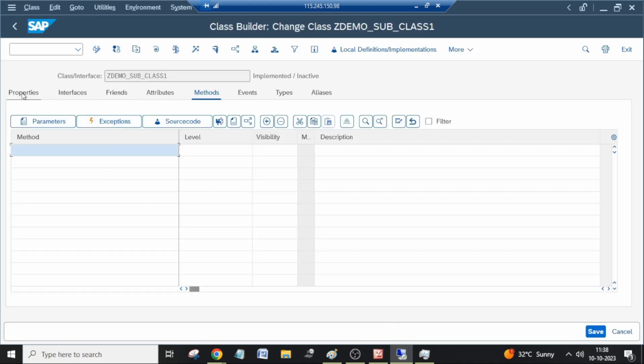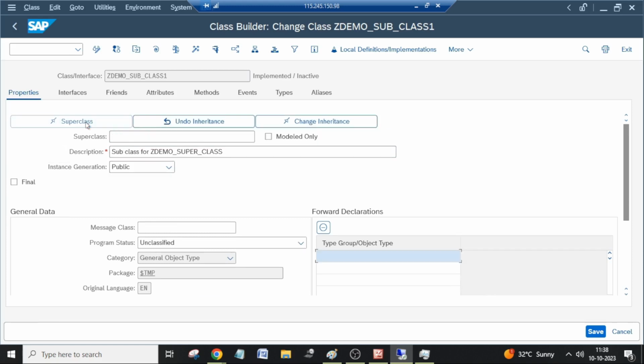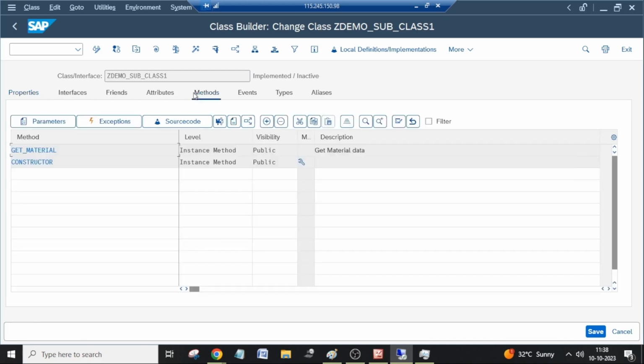Now go to properties. You can see this superclass option here. Go to superclass and provide the superclass name here. Now save the class and go to methods. What are the methods you can see here? Superclass methods, get material and constructor.